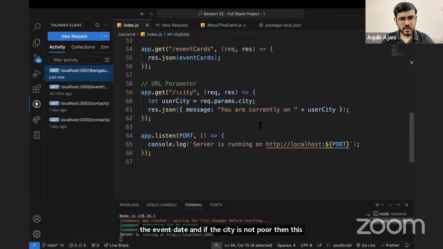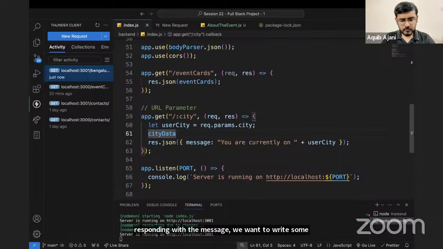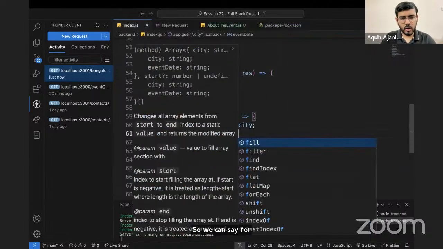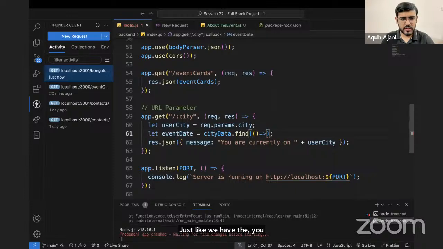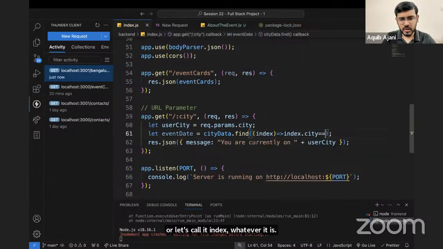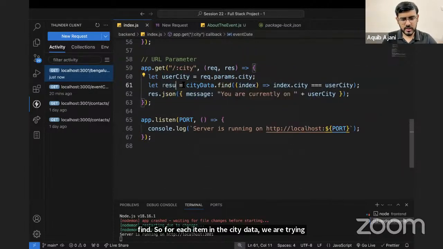So what we want to do now is, instead of directly responding with the message, we want to write some custom logic. So we can say, for example, let eventDate is equal to cityData.find. Okay, there's a find function available, just like we have the previous one, which is map. Similarly, we have find also. So for each item, let's call it index, whatever it is, we want to look at index.city is equal to user city. So this is going to compare, you can see, cityData.find. For each item in the city data, we are trying to compare the location wherever index.city is equal to user city.